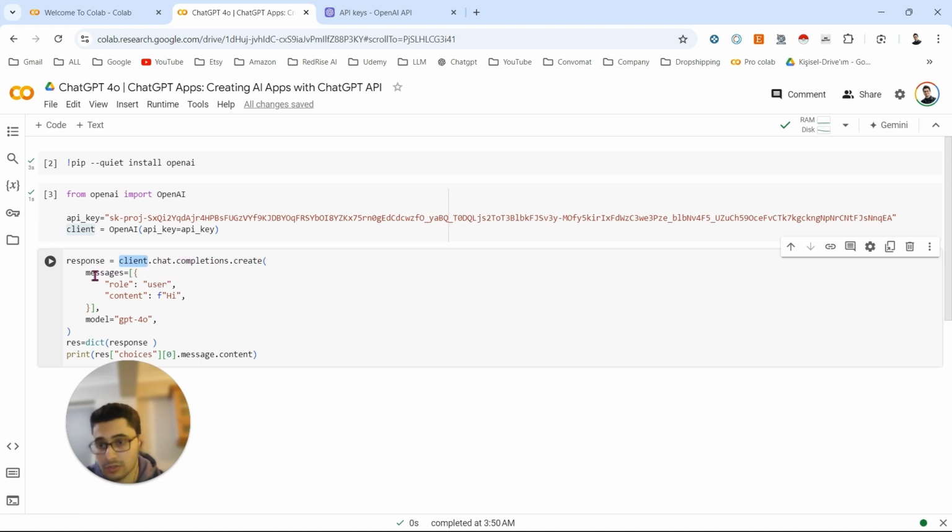Client.chat.completions.create. Now we're creating our OpenAI API agent, kind of like that. Let's say role user, this is us, and content. I'm just saying hi, and we're choosing the model GPT-4o. You can also select some other models.